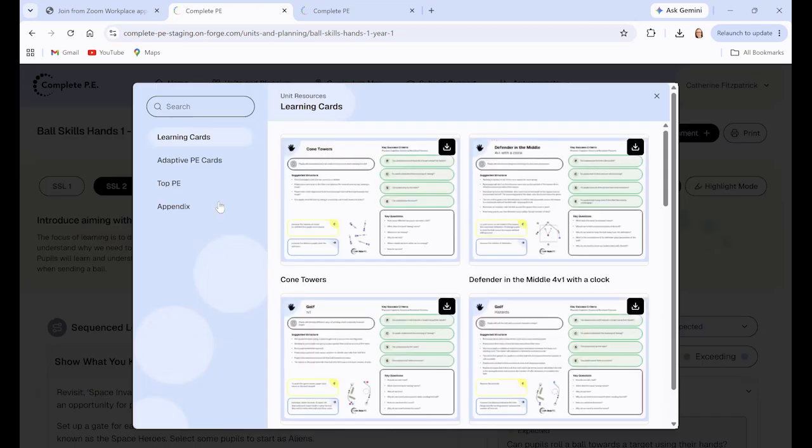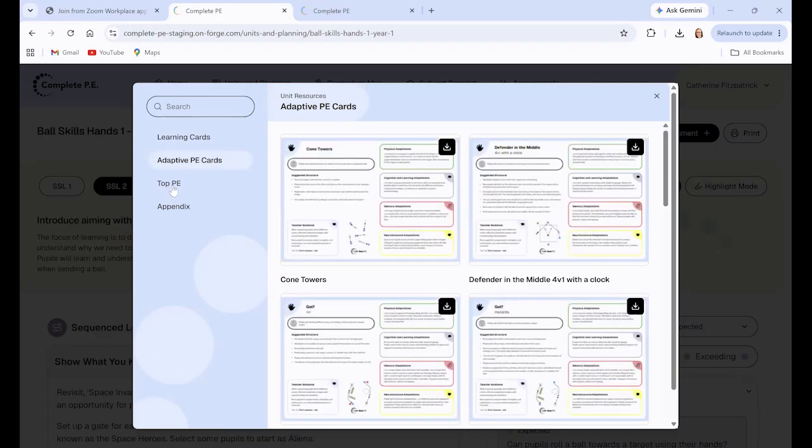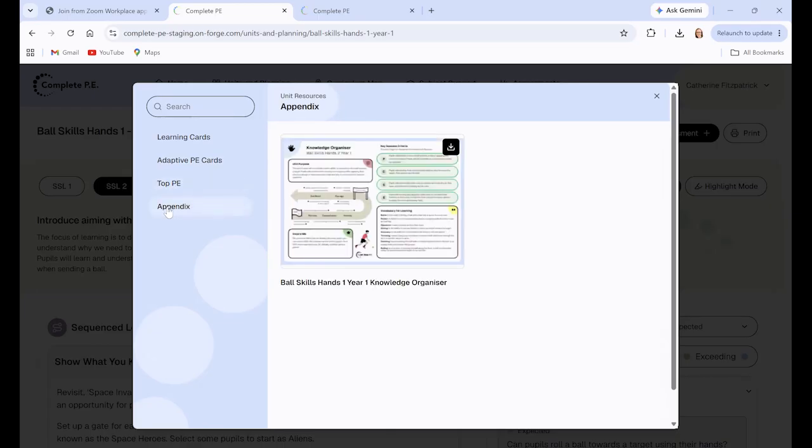We've also got our unit resources, which gives you access to the learning cards, which are also embedded into each of the sequenced progressive activities as well, but there's a library of them all here. The same for the adaptive PE cards. If you have access to the Top resource, that's embedded within the plan itself, but you can also get your quick access link here. And then finally, the appendix.